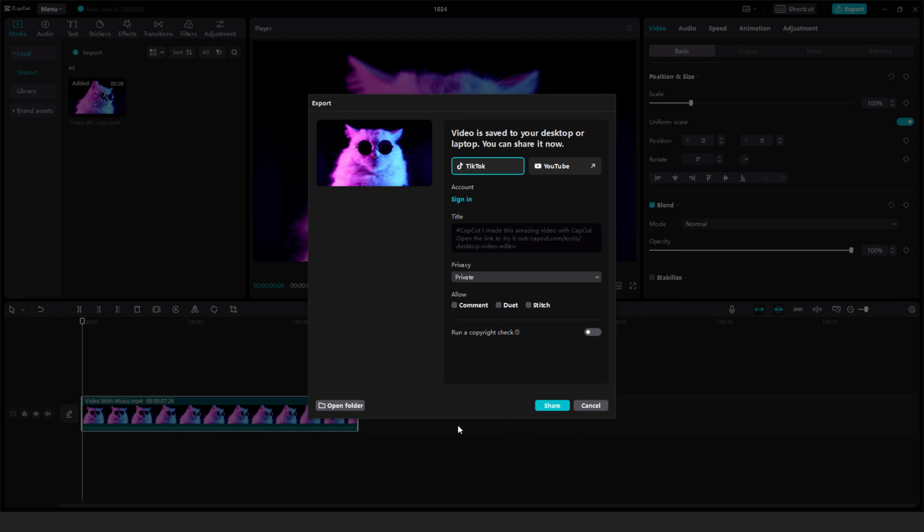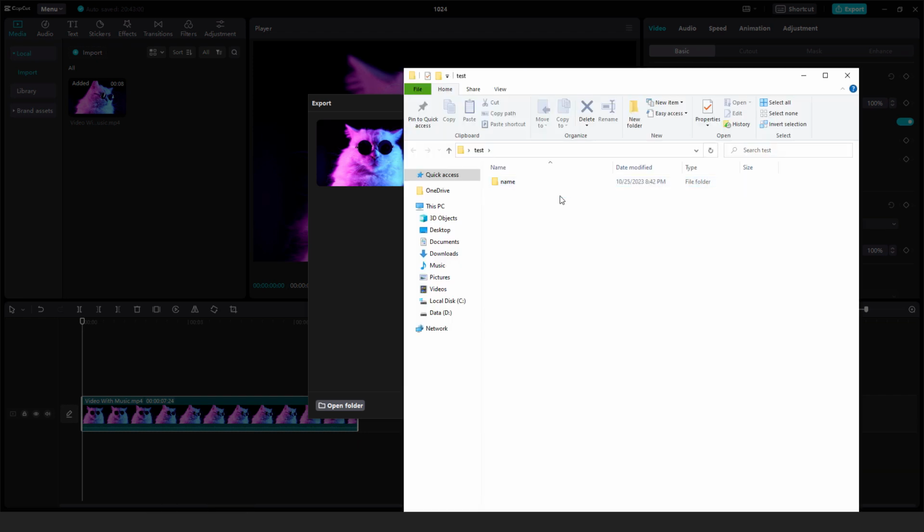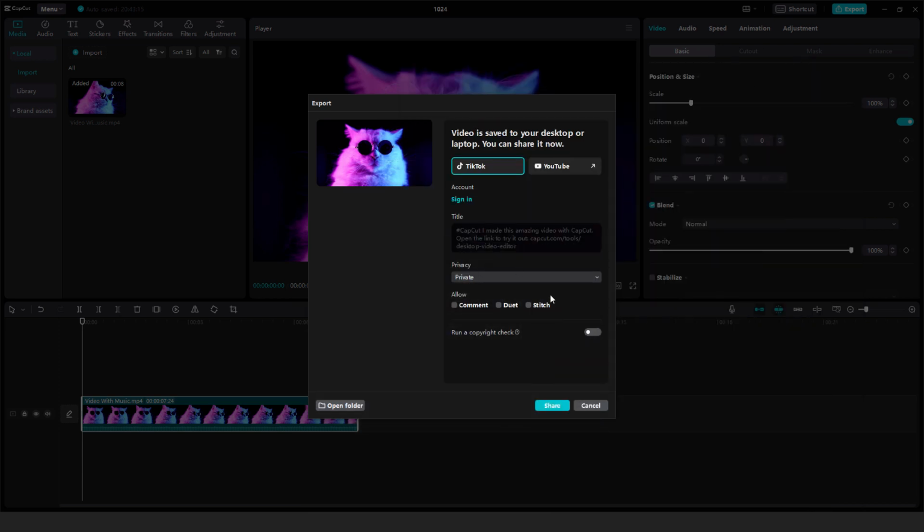Doesn't matter. If I open my folder, export folder, over here you can see our folder. If I go inside, you will see your video. This will be your video and this will be your audio. So it will export video and audio separately. So you can go if you want in that way.